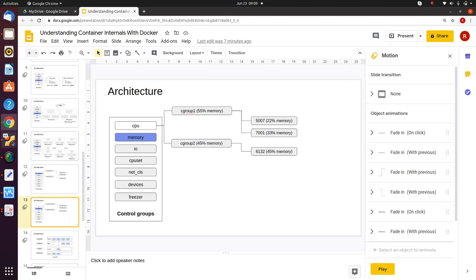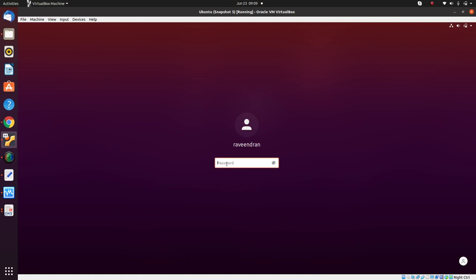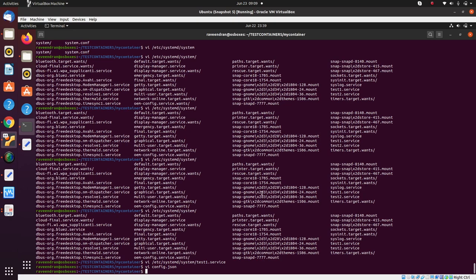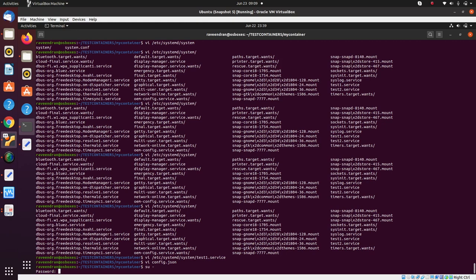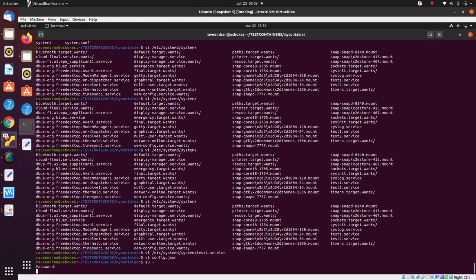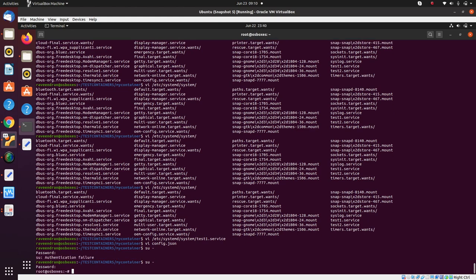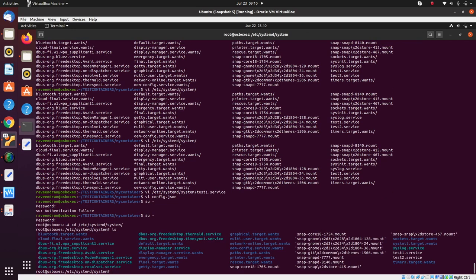Now let's look at a small exercise to understand how you actually do it on a regular machine, and how you can do it on a container. So let's say this is my machine. Let me switch the user to root. Now we go into the etc system folder, and we create a test service.